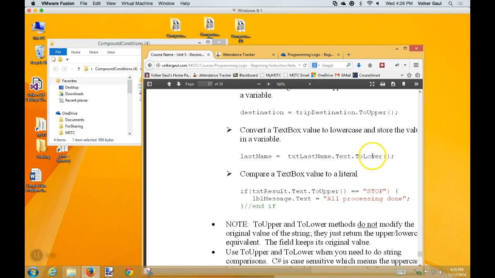I don't use ToLower quite as much except for these comparisons, because how often do you want to take text that the user types and make it all lowercase? Usually it's the opposite. If we've got complicated part numbers or vehicle identification numbers, VINs, they all have uppercase letters in them. So let the user type them however they want, and our program does the capitalization magically for them.